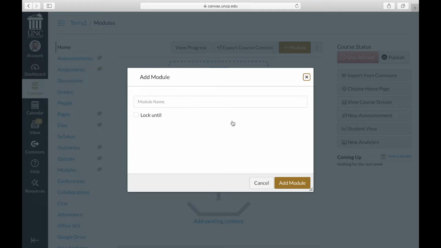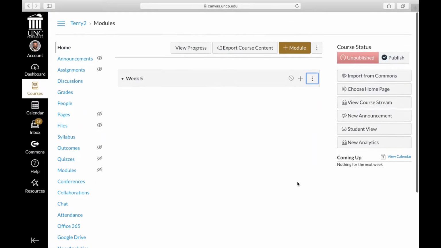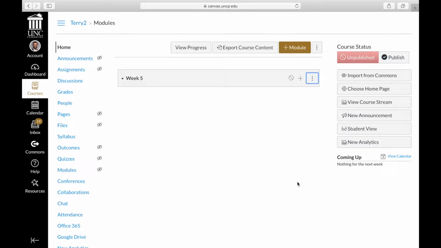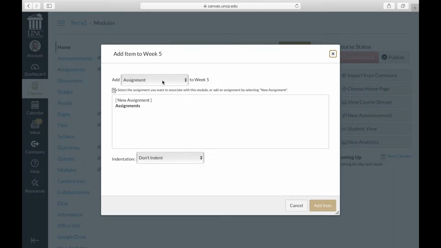So for example, you may want to organize your modules in terms of weeks. We're going to call this one week 5. So everything that we add to this module is going to be associated with week 5. The most basic aspect of Canvas essentially is pages. Now we're going to talk about creating new pages, adding contents, organization, and publishing. So now that we have a module called week 5, you may want to click on plus here to add. So that plus is adding something to the week 5 module.